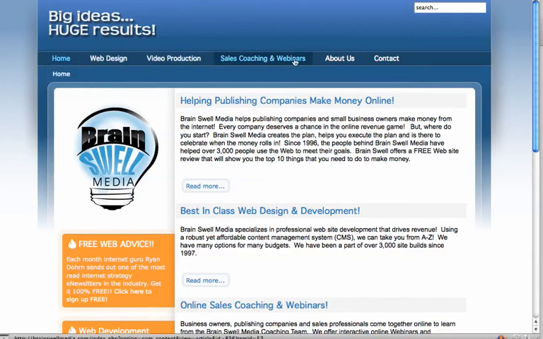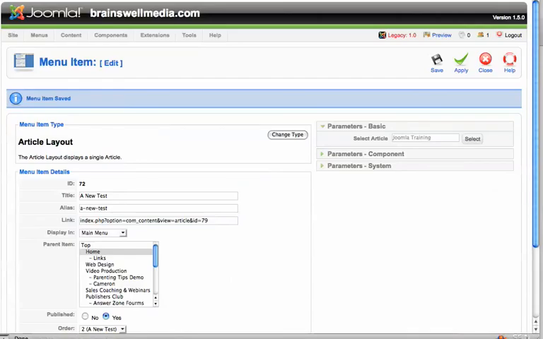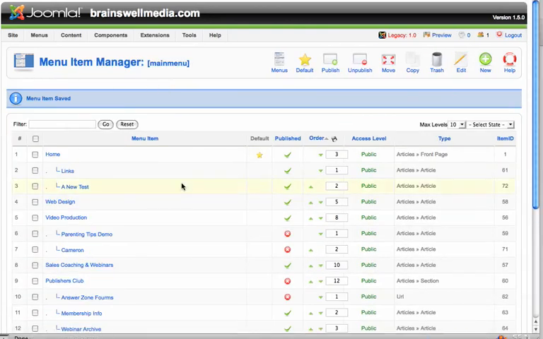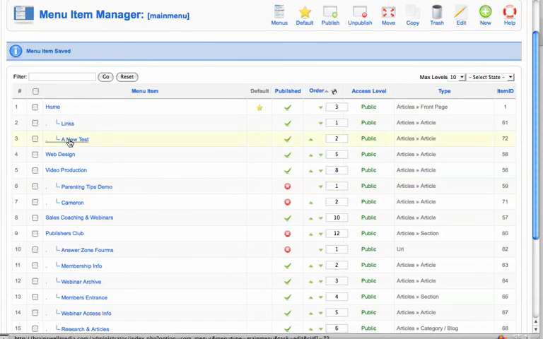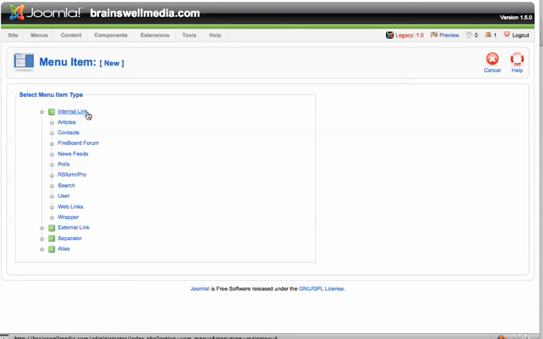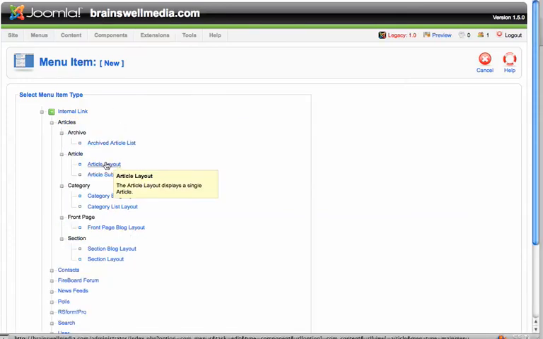Here's your main navigation along the top. In most cases, it's called Main Menu. We want to add a drop-down underneath the Home category. So we're going to go over here to the Menu Manager. On the Menu Manager, it's going to list all of your menu items. Let's click New, and let's choose Article. And then we want to link to an article layout.